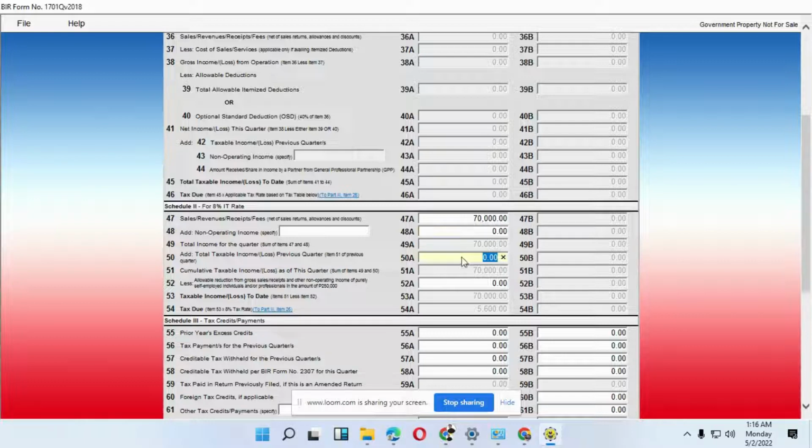So if you can remember in part 2 and part 3, mayroon tayong income na 50,000 for the first quarter and then 60,000 for the second quarter. So that's in total 110,000, right? Ayan. So cumulative tax income or loss as of this quarter, sum of items 40 and 50 is 180,000.